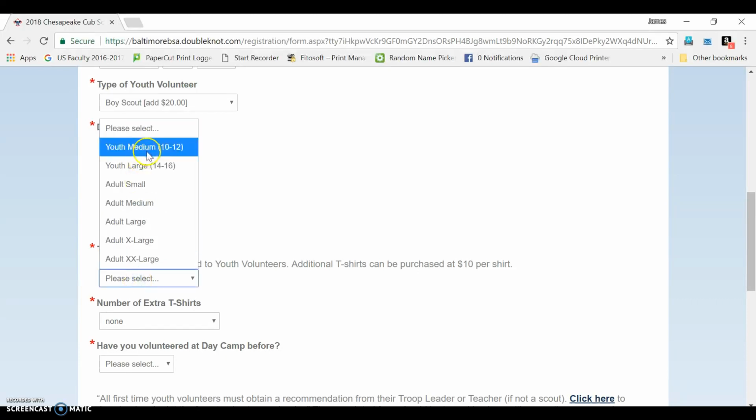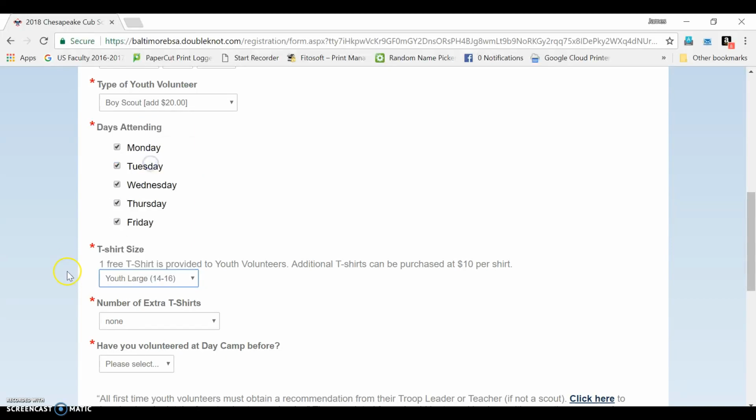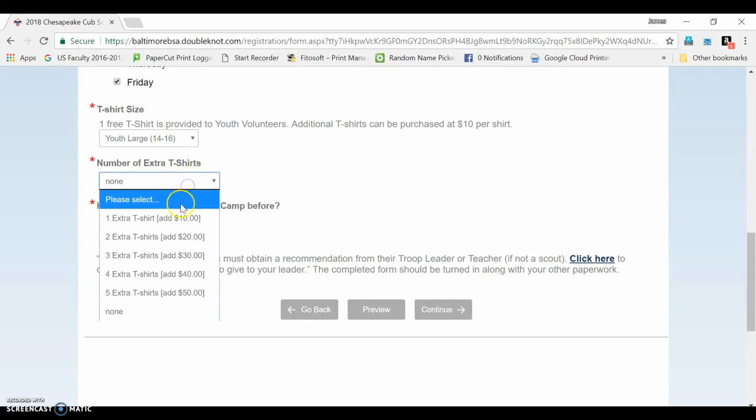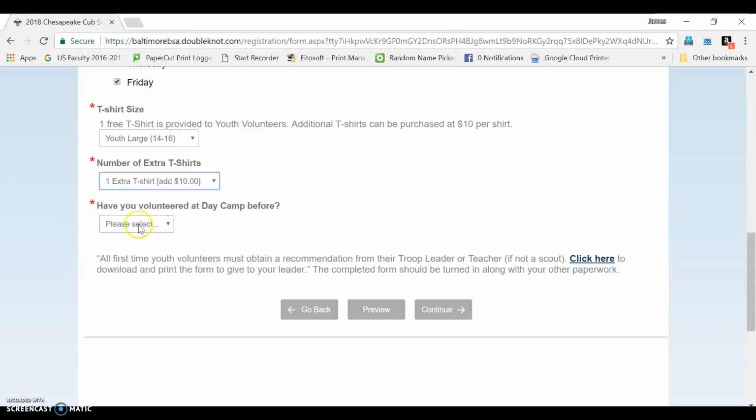And we're going to get him an extra shirt because he's going to be there all week. All right, that's his t-shirt size. Sorry, and we're going to get him an extra shirt because he's going to be there all week. Have you volunteered for day camp before? Nope, this is my first time.